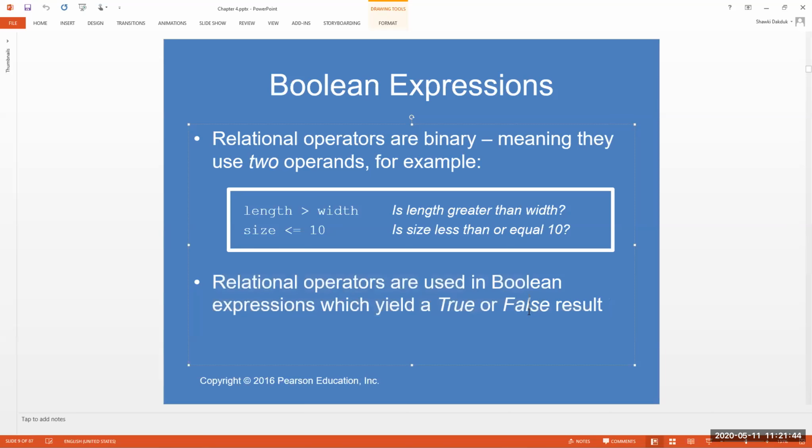It's not like in English, where sometimes you may not understand what it means exactly, so you may have a gray area. In programming, it's very precise, either it's true or false.